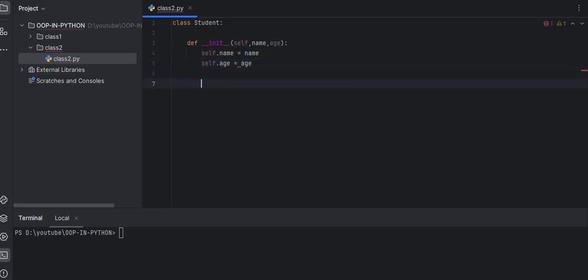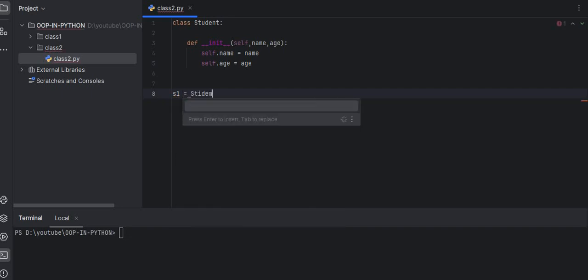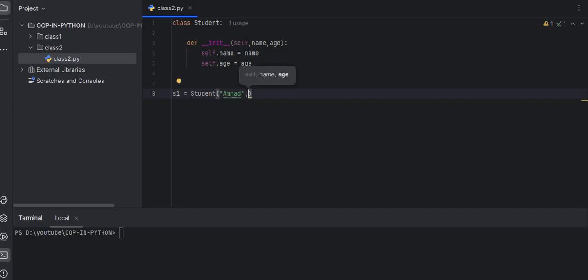Self.age. After defining the constructor method for the Student class, we have to create an object for that class. For that, s1 equal to Student, and I am passing the name Ahmad, and the age, let's say, 27.